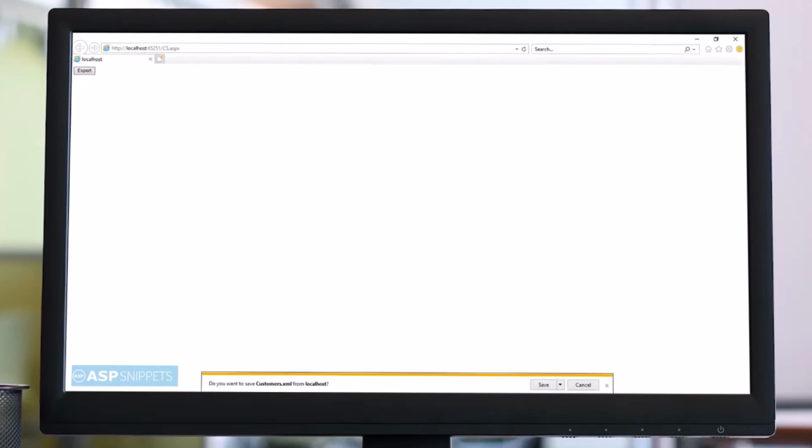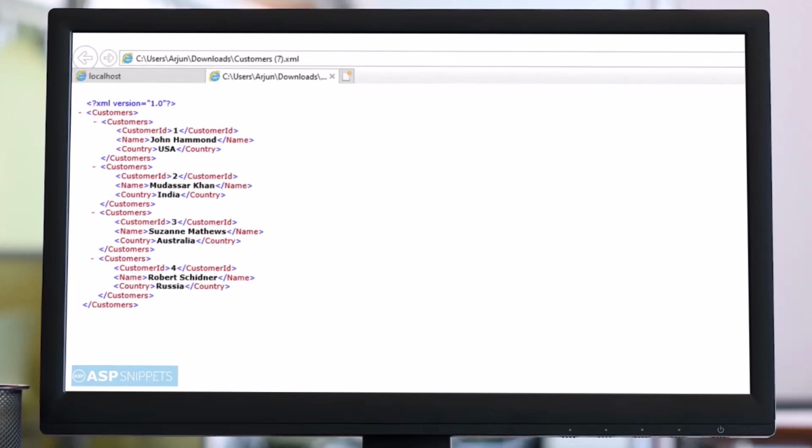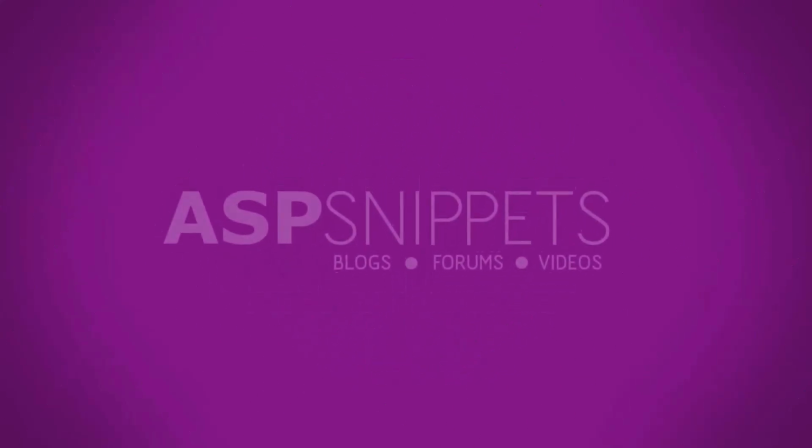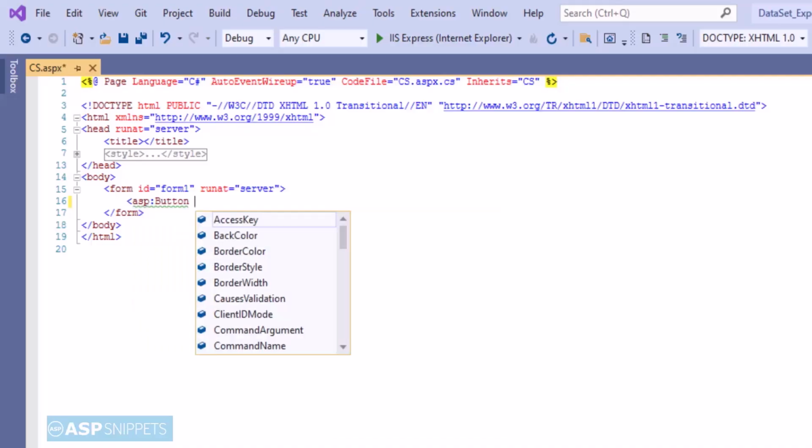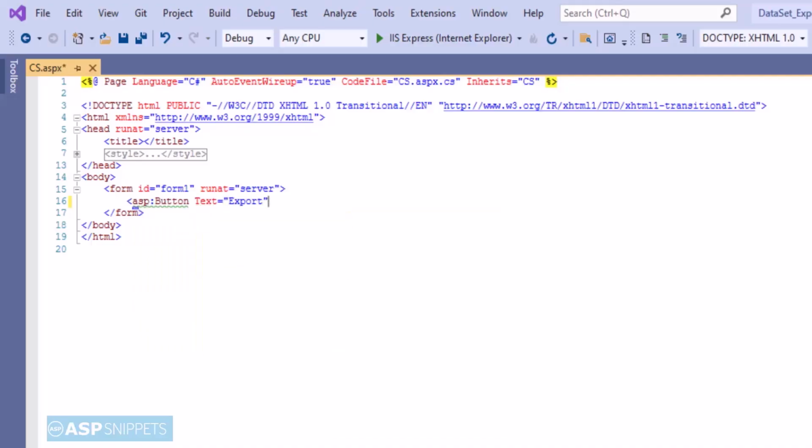Today I'll teach you how to export data from the database to XML in ASP.NET. So let's start. I am adding a button which will be used to export the XML file. I am adding an on-click event handler to the button.